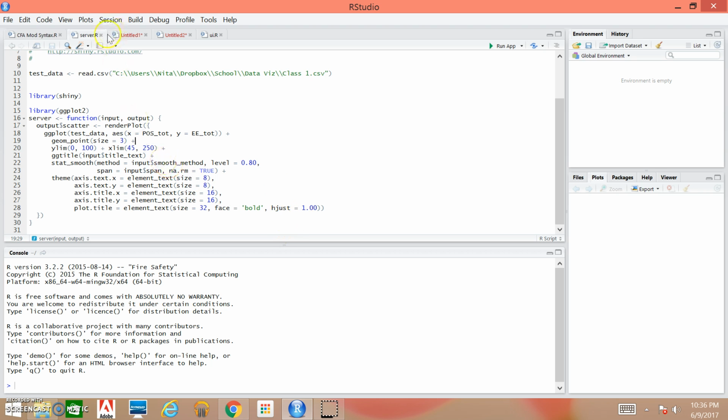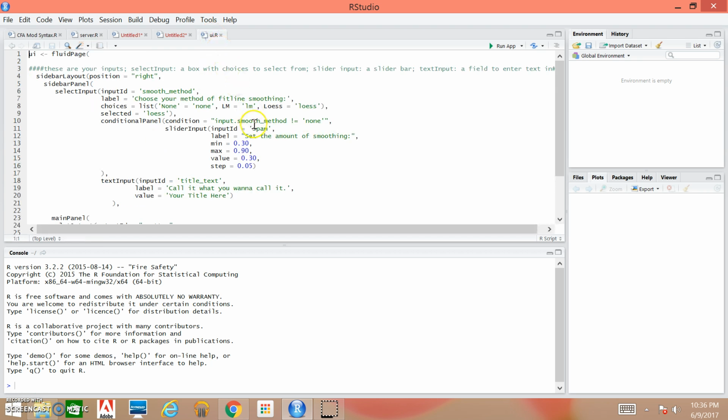So yeah, that is this part of the syntax. So this is for the server. Now we get into the other part of the syntax, the UI.R. So essentially we are pushing all of this into UI. Fluid page is just our way of telling R that we want to be able to control the look and feel of this dashboard. We don't just want to have a fixed page.